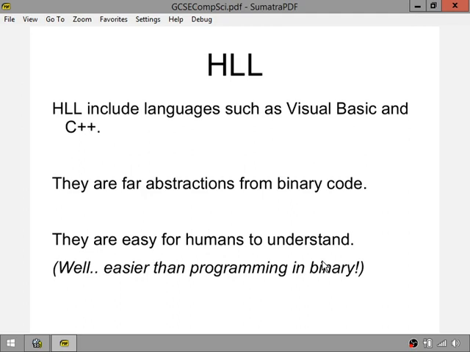High-level languages are really cool things because they are easy to understand. Well, they're easy for humans to understand compared with programming straight up in binary. For those who don't know, everything you do on a computer is fundamentally represented by binary, including what you program in. Programming in binary, never attempt it because it will just give you nightmares. High-level languages are good because they're easier to understand and they're abstractions from binary code.